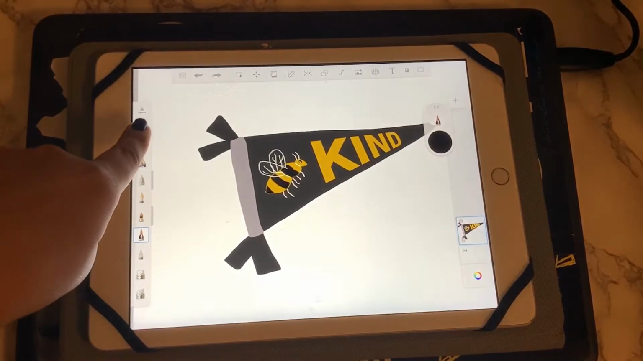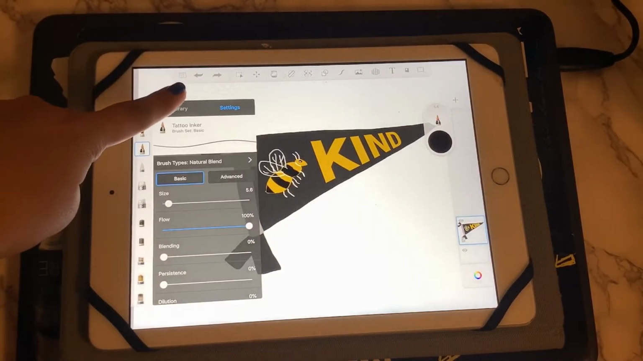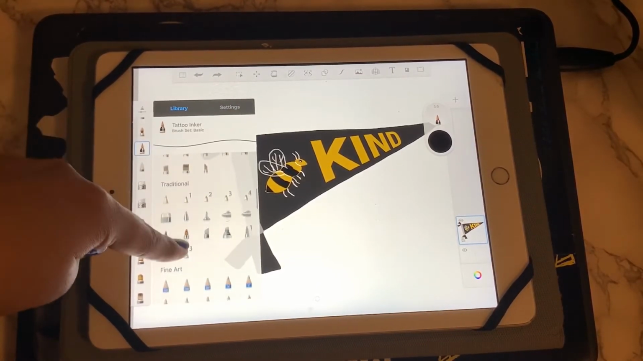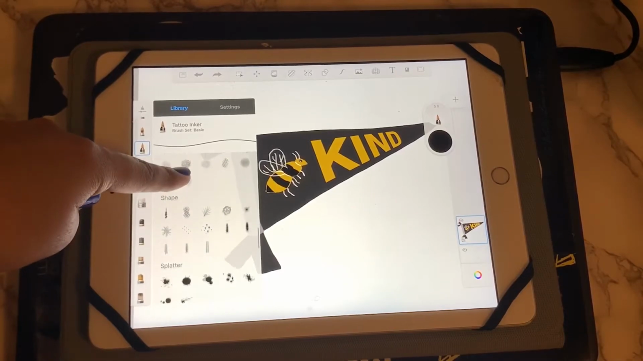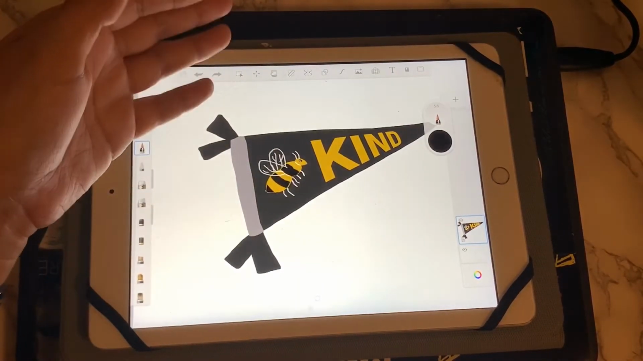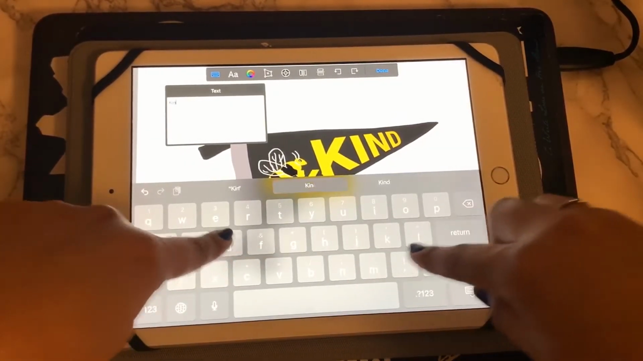And then, like I said, there's just so many different tools in here. If you just click on it, click library, there's all these fun brushes. So I really want you guys to explore this week and show me what you got. You don't have to create something like I did. I used a little bit of text. So you saw I typed in kind.